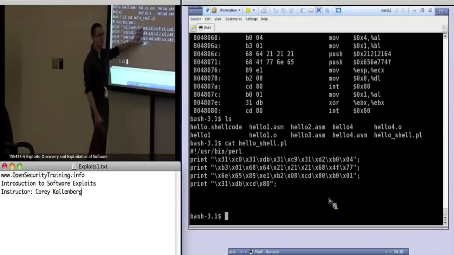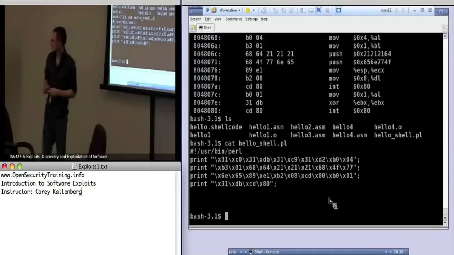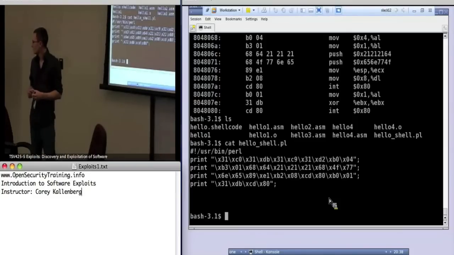Does everyone understand where this Perl script came from? How it represents the opcodes of the shellcode? For both users, do you follow that as well? Just want to make sure, because I know that that part can be a little bit weird.